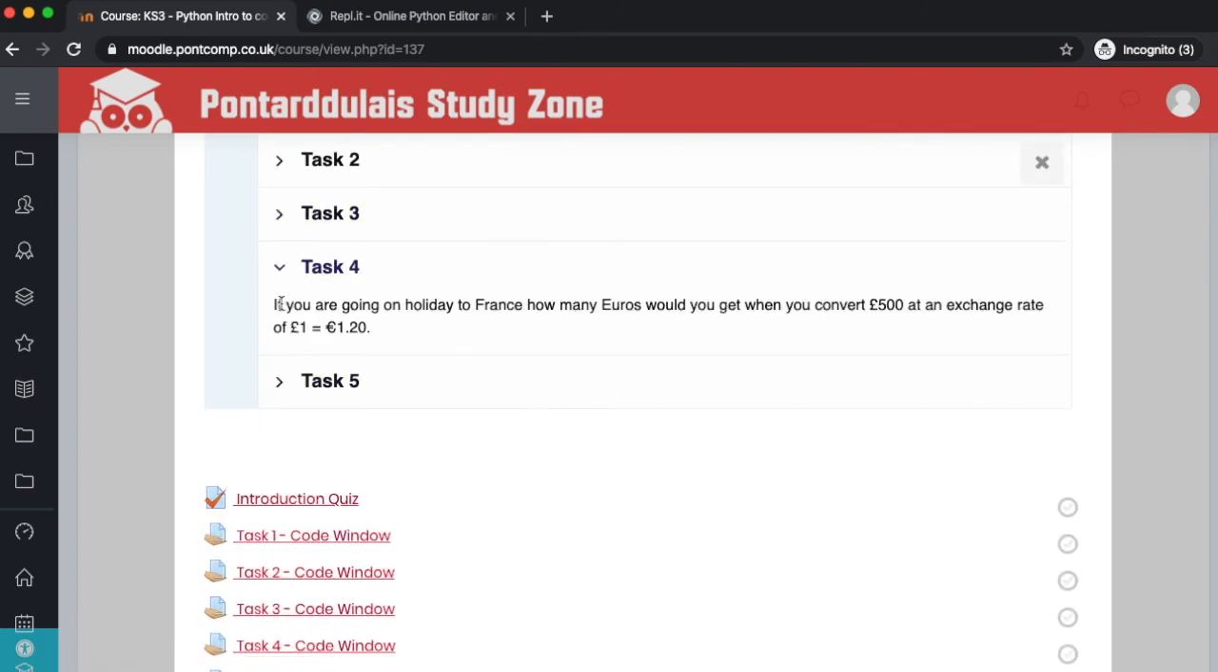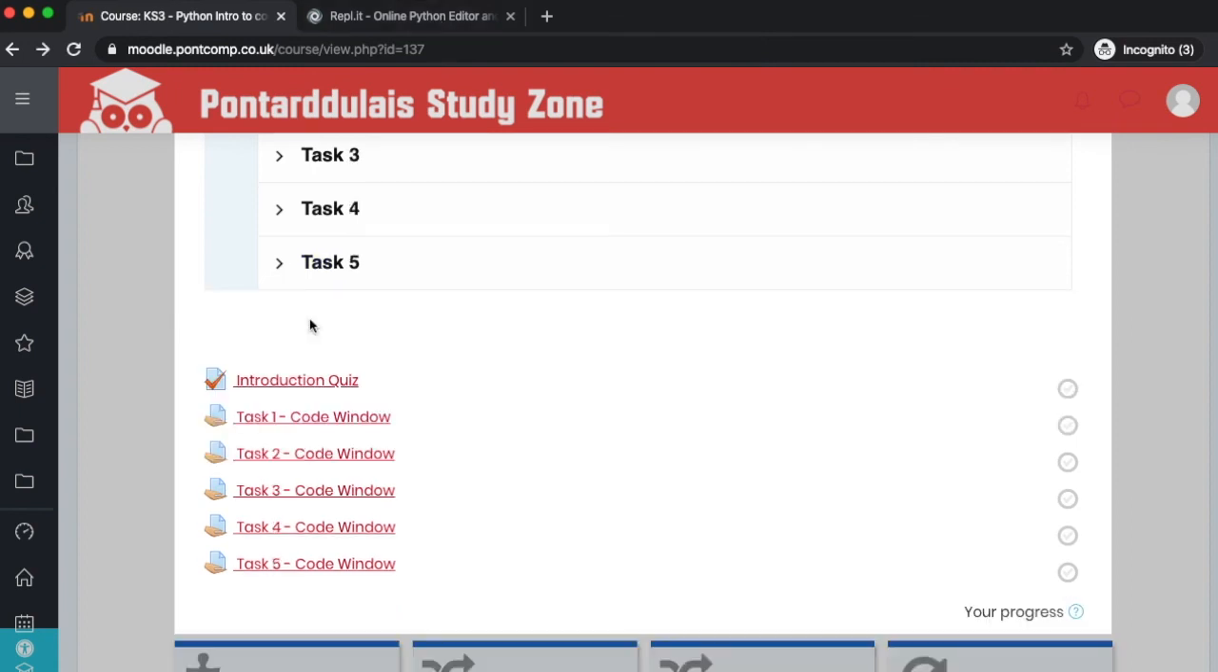If you look at this part here, task 4, if you're going on holiday to France, how many euros would you get when you convert £500 at an exchange rate of £1 to €1.20? Now again, that's fairly simple to do. I don't need you to put anything fancy in here. I just want the raw number.